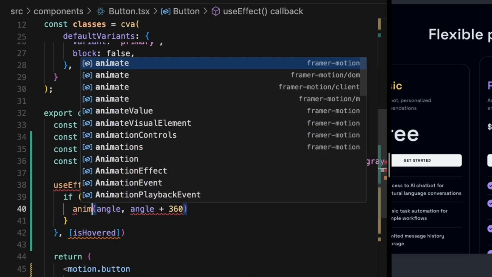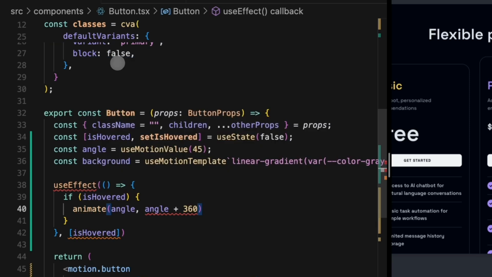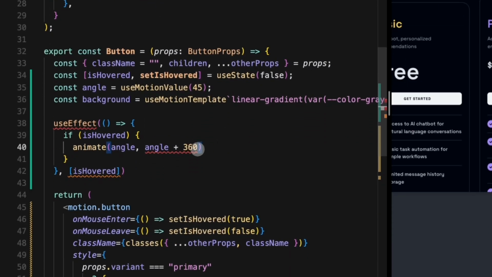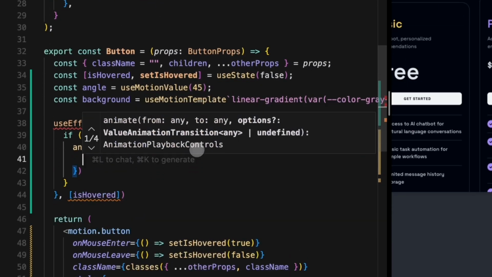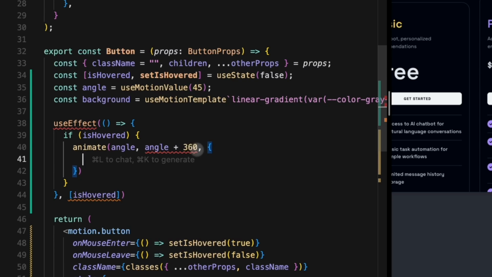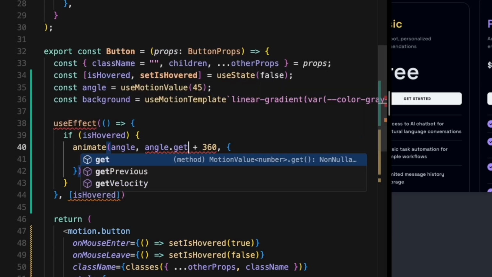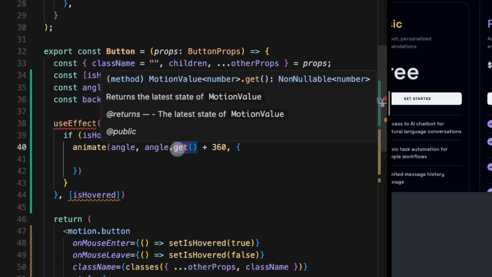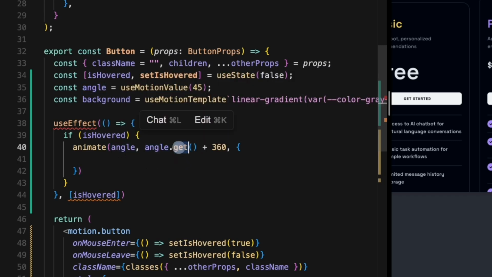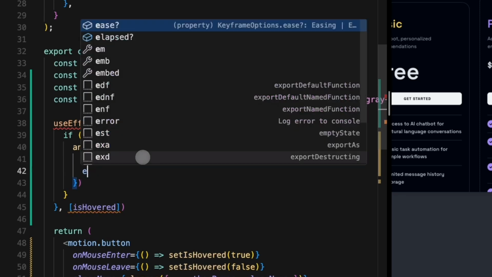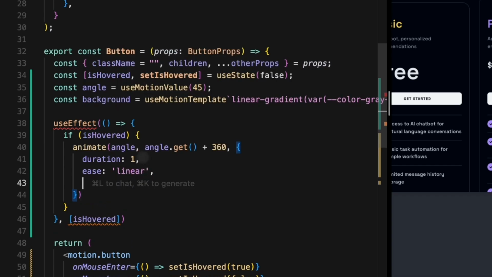And make sure this is on the page. Let me go ahead and re-import that. And let's go ahead and click that. That should import that at the top of my file. And then we can also change the transition and how this happens. So it should go from angle to, actually, this should be angle.get plus 360. So we're animating this motion value. We're getting the current value, whatever it is. We're going to plus 360 degrees of that. And then we're setting the duration to 1 second for now, the ease to linear, and the repeat to infinity.